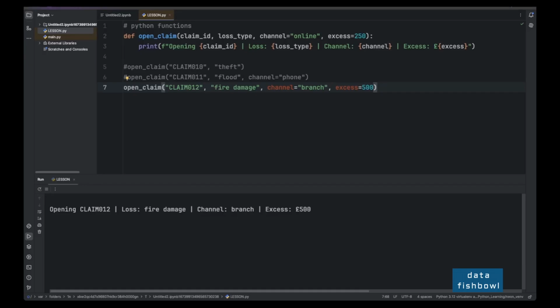Now there's one rule that you need to be aware of, okay? And that is parameters with defaults must always come after the parameters without defaults. If you put a default parameter first, Python can't figure out which argument matches which parameter. It'll throw a syntax error. So always remember that rule: parameters with defaults come after the parameters without.